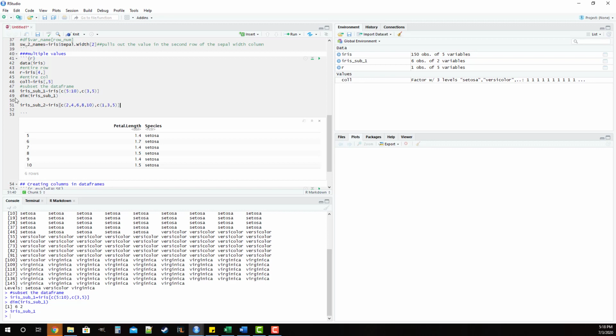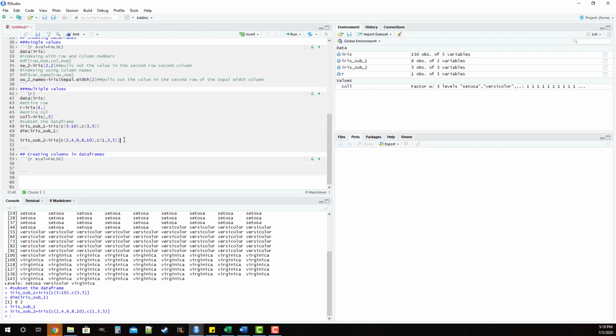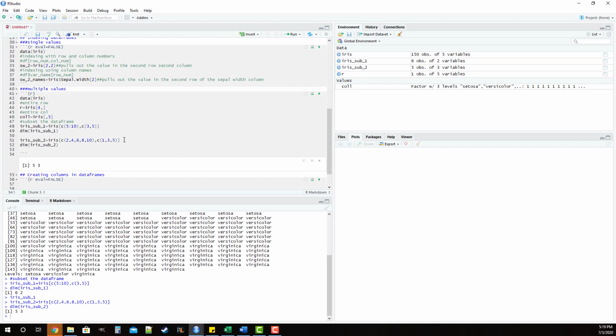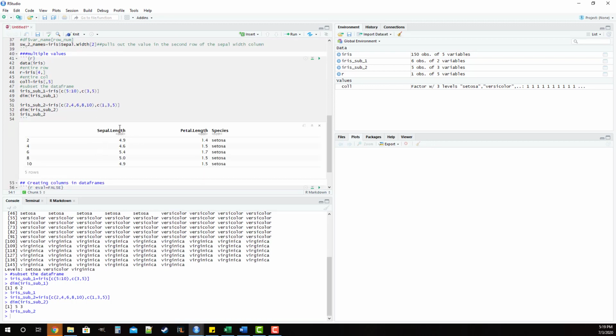Right, so what this is going to do is this is going to say, let's go into the iris data set and let's grab rows 2, 4, 6, 8, and 10 from columns 1, 3, and 5. So if we run this, right, we're going to dim again just to make sure that it did what we think it did. So if we did this correctly, we should get a 5 by 3 data frame, which we do. And then just to make sure that it worked the way we think it did, just print it out. And you'll see we have sepal length, petal length, and species, and we have rows 2, 4, 6, 8, and 10.